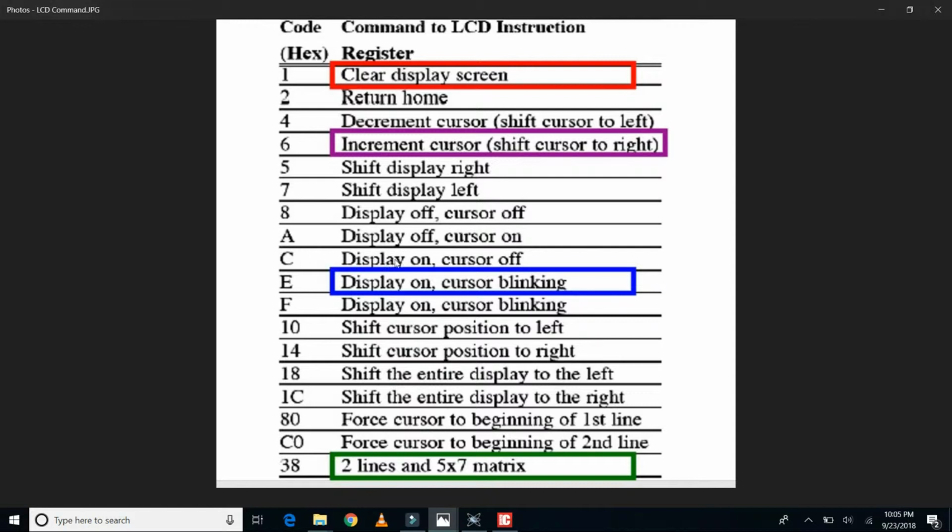C is display on, cursor off. E is display on, cursor blinking. F is display on, cursor blinking. 10 shifts cursor position to the left. 14 shifts cursor position to the right. 18 shifts the entire display to the left. 1C shifts the entire display to the right. 80 forces the cursor to the beginning of the first line. C0 forces the cursor to the beginning of the second line.